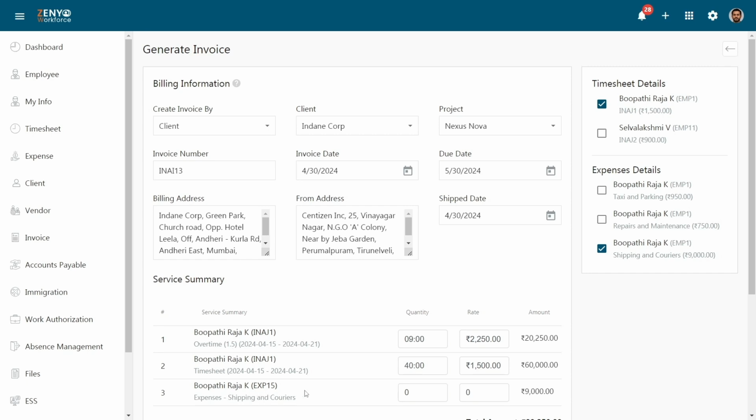The quantity field displays the total hours worked, based on the regular timesheet and overtime timesheet. You can modify the quantity manually if needed. The rate field displays the payment amount for regular hours, as well as the additional pay for overtime or holiday hours, all on a per hour basis. You can also modify these rates manually if required.